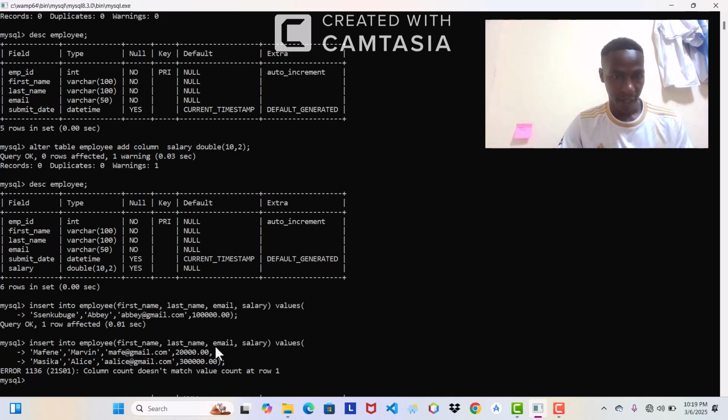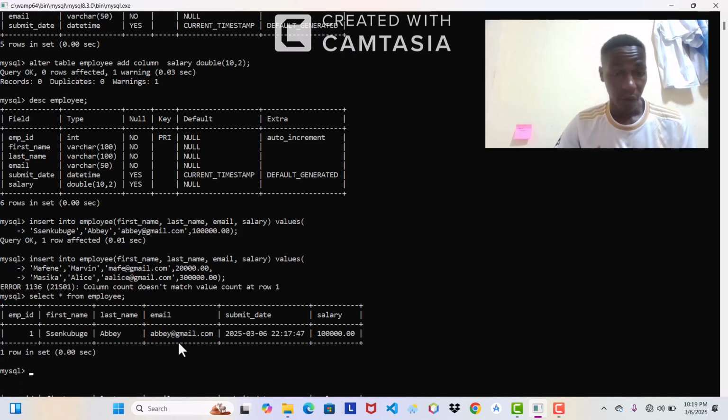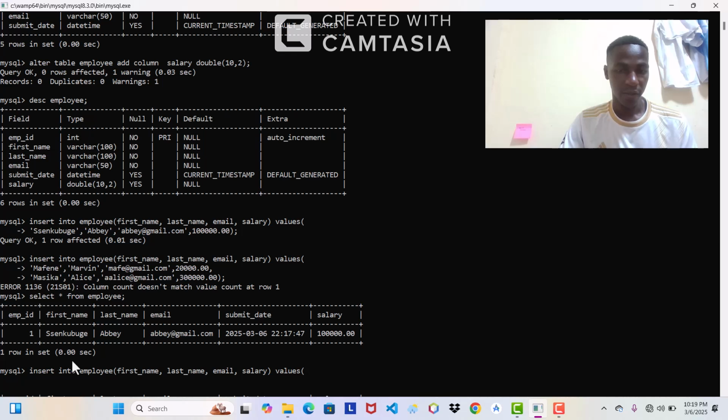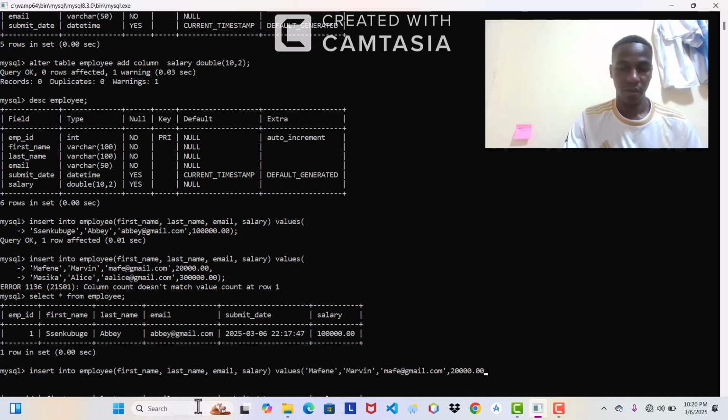Where am I getting an error? I think I'm getting an error. Let me first select all from employee. When I select, I have only one row of data, so meaning I have an error in my values. So let me just copy this and I put it here. When I close, I terminate.